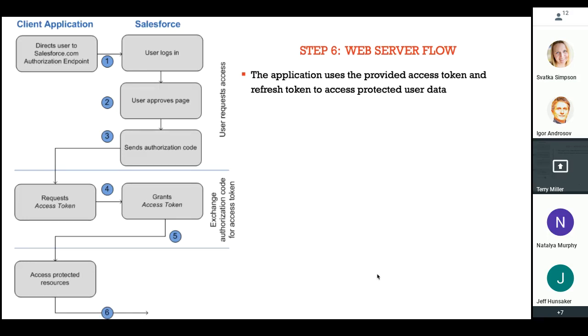I think that's the whole key to this web server flow, if I'm not mistaken: the initial login to get the access token that then gives you the refresh, and that refresh is then used on an ongoing basis for the two servers to talk to each other.